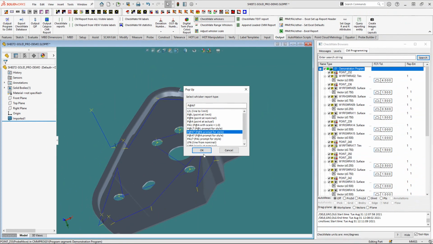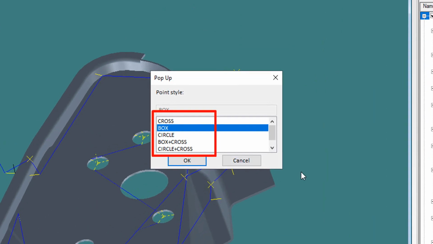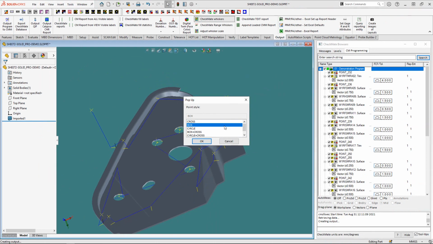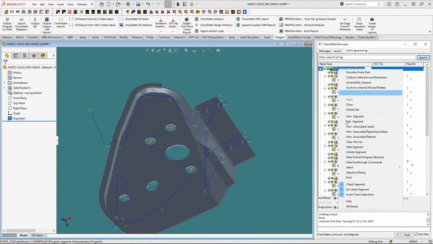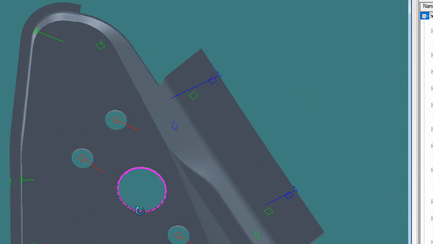The first couple questions are the standard questions you've seen before, but now we have an option to select the point style: cross, box, circle, or combinations box plus cross and circle plus cross. Let's go ahead and select box. Nice.